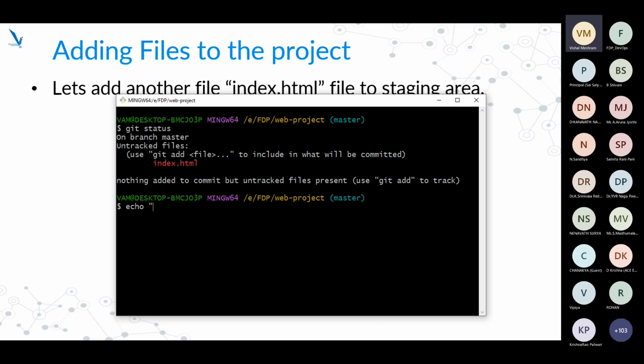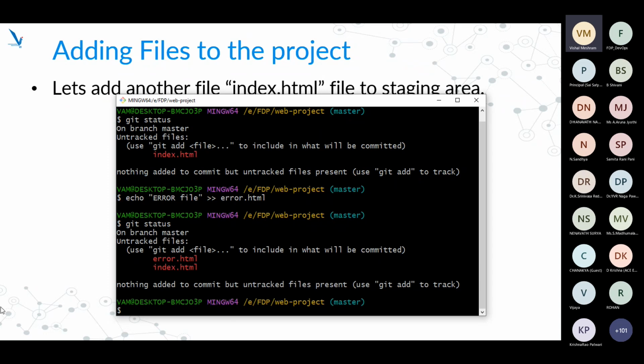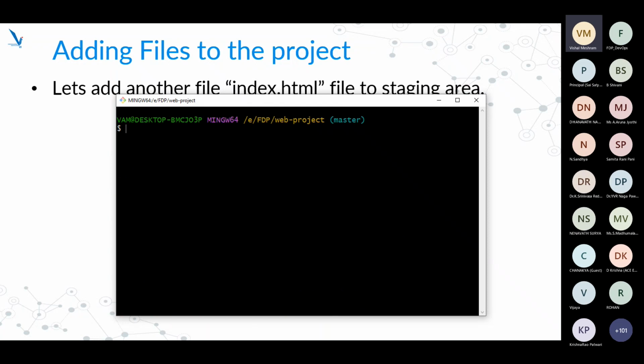So echo, then I say an error file, and I am creating a new error.html file. Now if I say git status, it is showing me that two files are untracked. Two files are untracked, and as I mentioned, if you want to add these two files, you can do it in a single command.